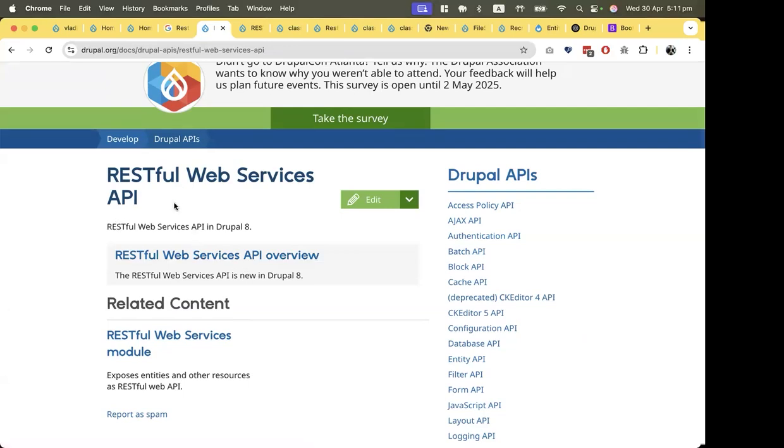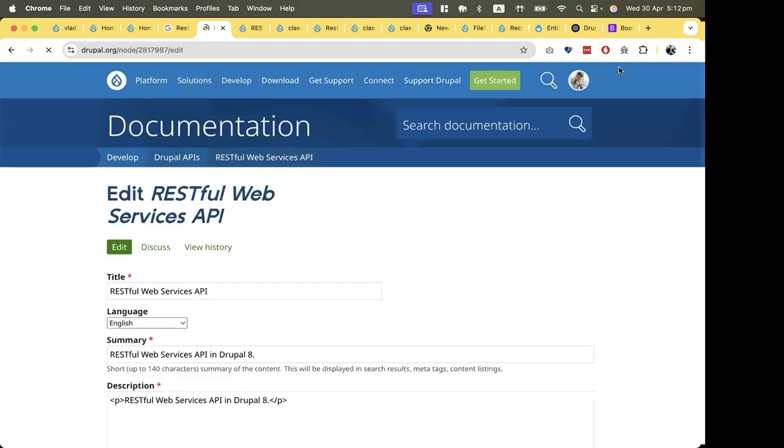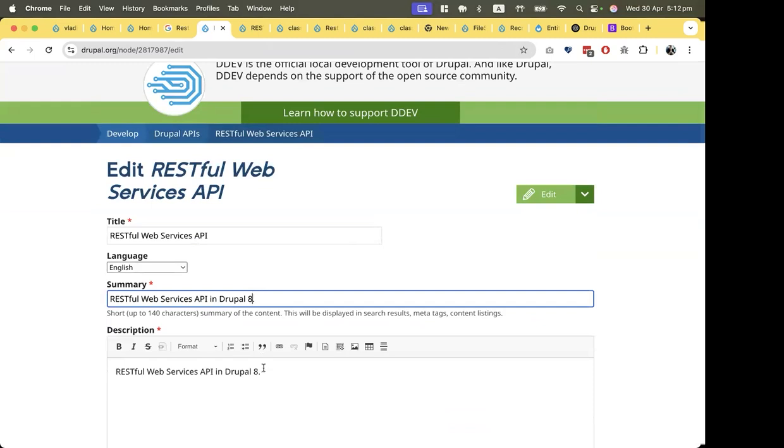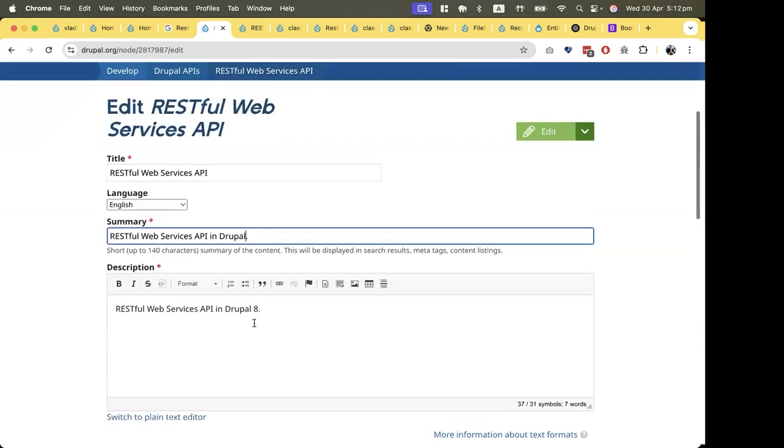So for example, RESTful Web Services API, it says here RESTful Web Services API in Drupal 8. So this would be our first edit to documentation today. So drum roll, we're doing it live. I click edit. I can see edit because I'm logged in to Drupal.org. I'm going to do a couple of things. I'm going to remove 8 because we passed that, I hope. Hope everyone passed 8. As you can see, there is a description as well.